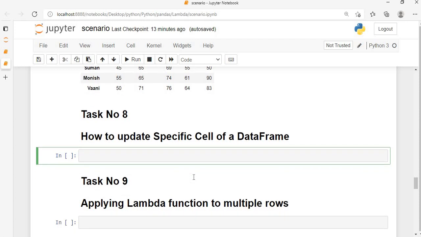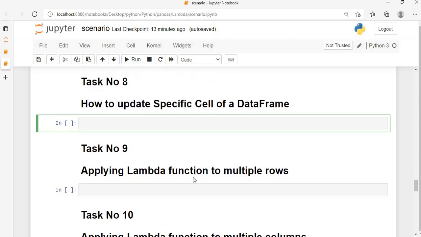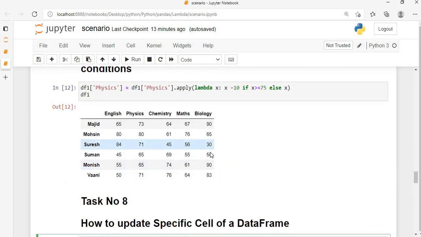Now how do we update a specific cell of a data frame? It will be the same, like you say, we have our data frame, right? So the biology teacher is really lenient, okay? Marks flow from his pen. So he says that if anybody got less than 39, okay, then he will give a plus of 10, and the rest everything remains the same.